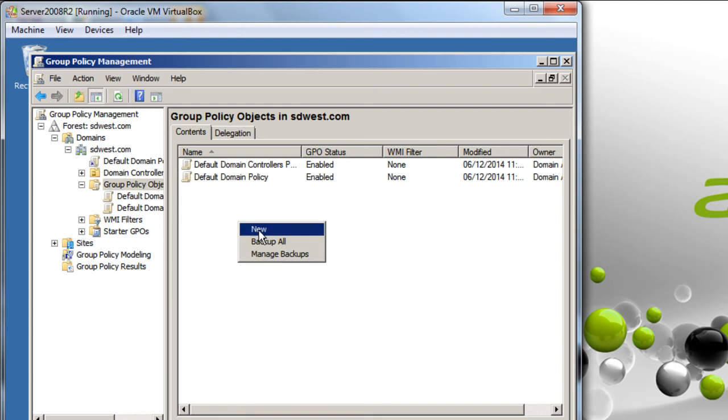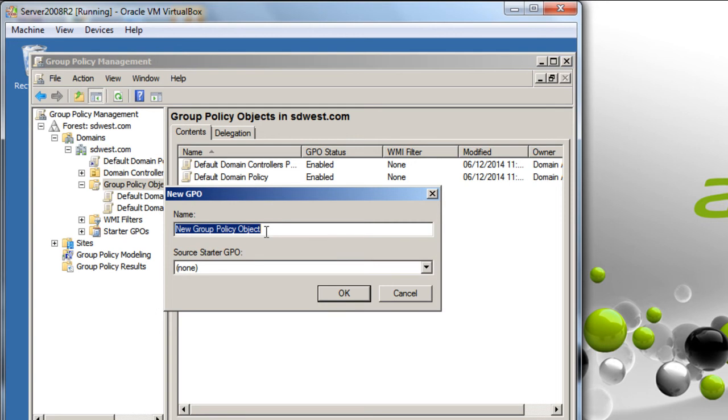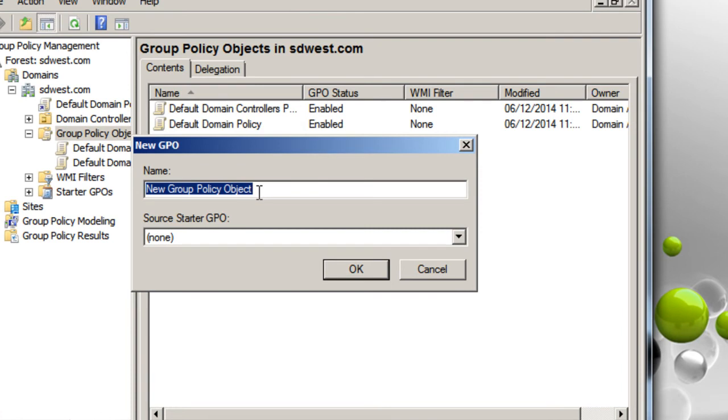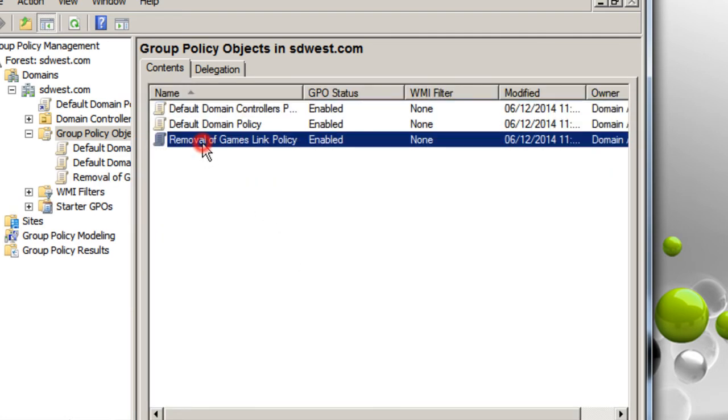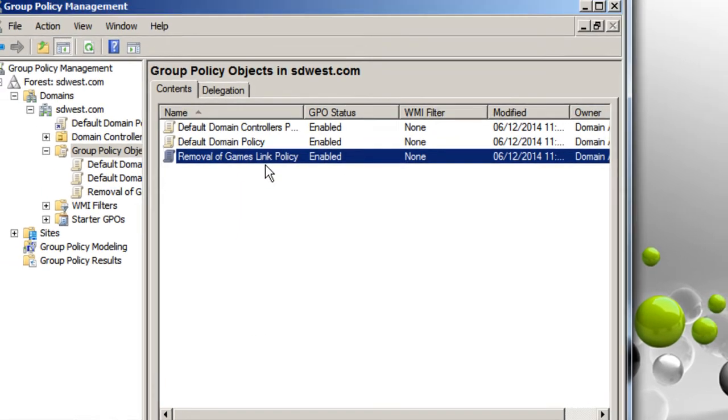We're going to right click in group policy objects and click new. We're going to create a new object. Since we're going to remove the games link, we're going to name it removal of games link policy. We're going to click OK. Alright, so we have the removal of games link policy, and the GPO status is enabled, and we're going to edit our policy.